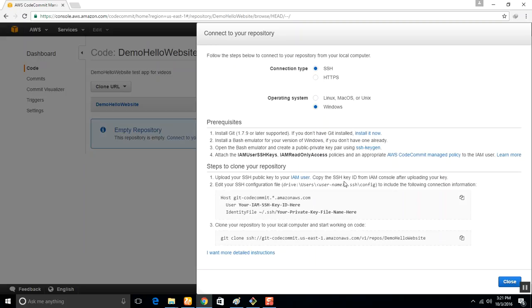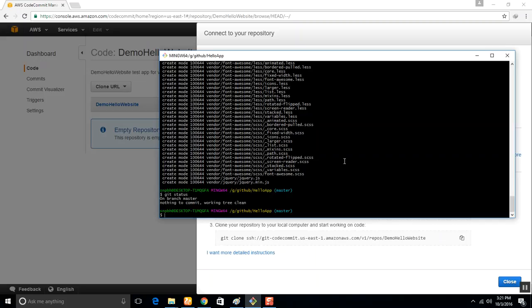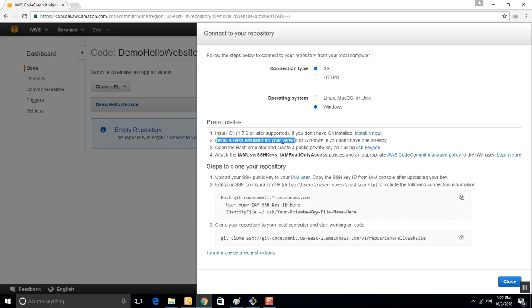Okay, now let's get started. The first thing it asks for is to install Git, that we have done in the previous video. Once we have Git, we'll get the bash editor automatically. This is the bash editor I have. Okay, done with two steps. Now open the bash emulator and create a public key using ssh-keygen. Okay, this is the fun part.